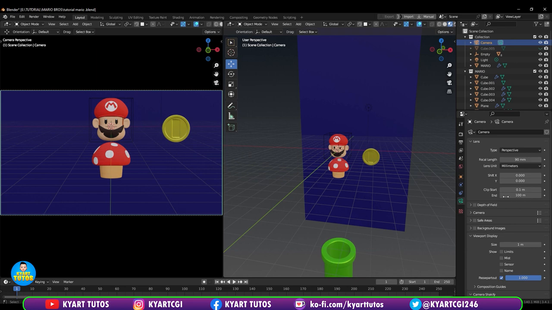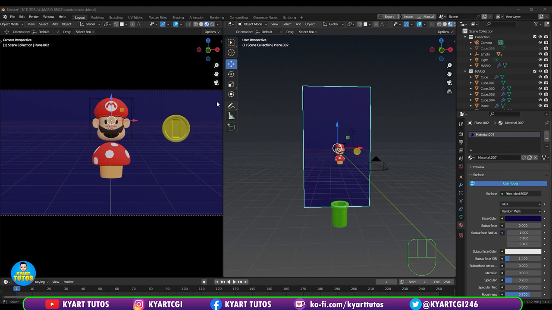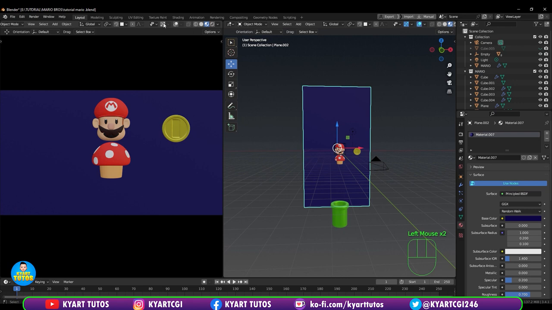Now right here, in this window we are going to turn off the overlays and the gizmo, because I don't want to see anything, just the camera view without any wireframe or anything. And right here we are going to front view, and let's start with the pipe.